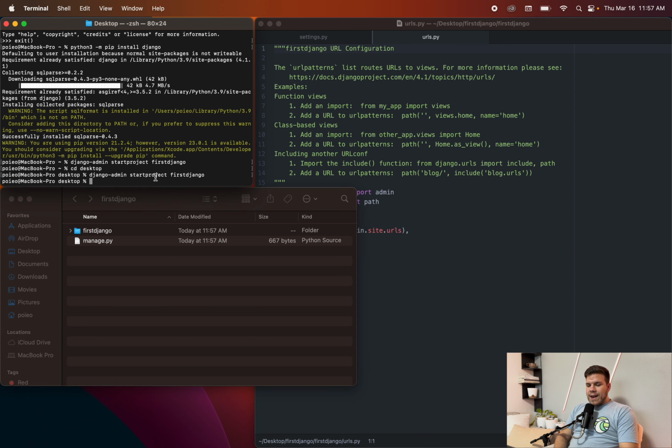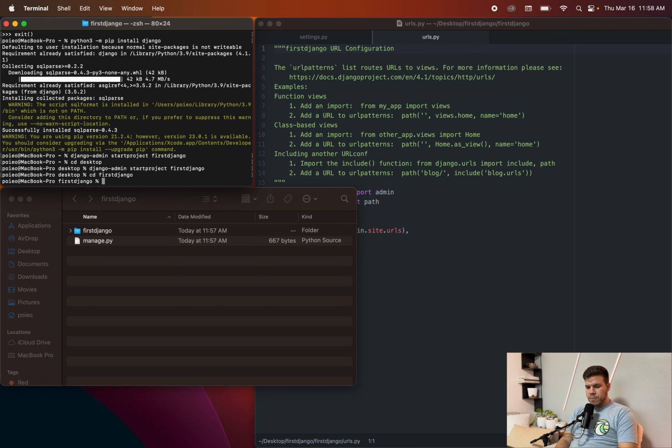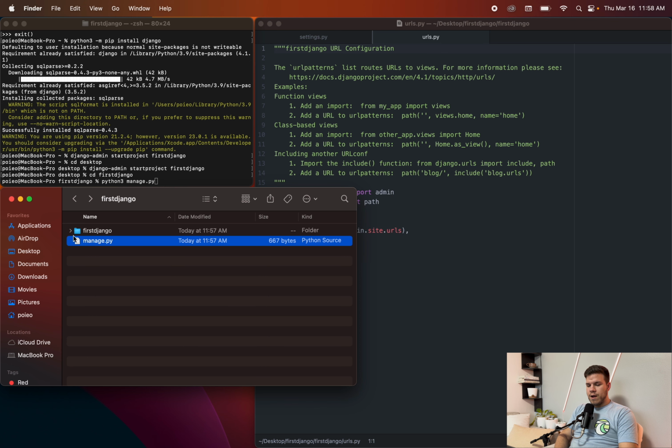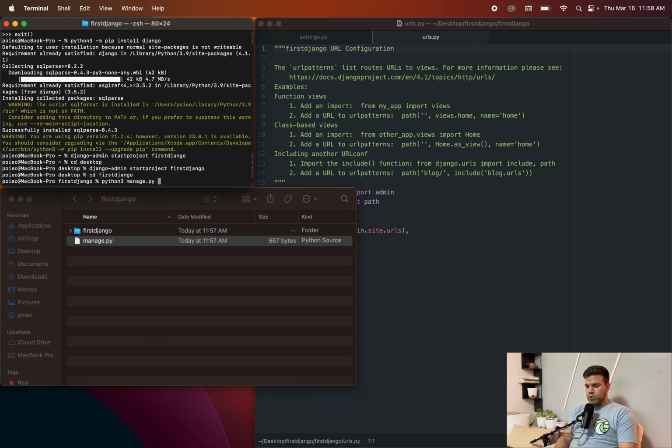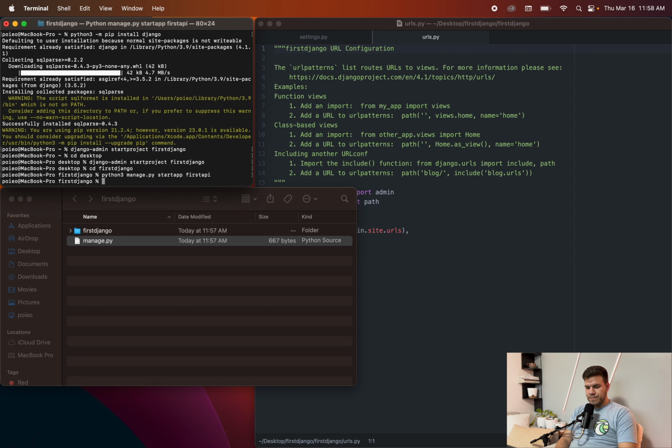And then we're going to add one more thing. So we're going to cd, which is to move into a directory. We're going to move into the firstdjango folder in terminal. And we're going to run python3 manage.py. So that's going to utilize this Django Python file. And we're going to do a startapp. We're going to say firstapi.